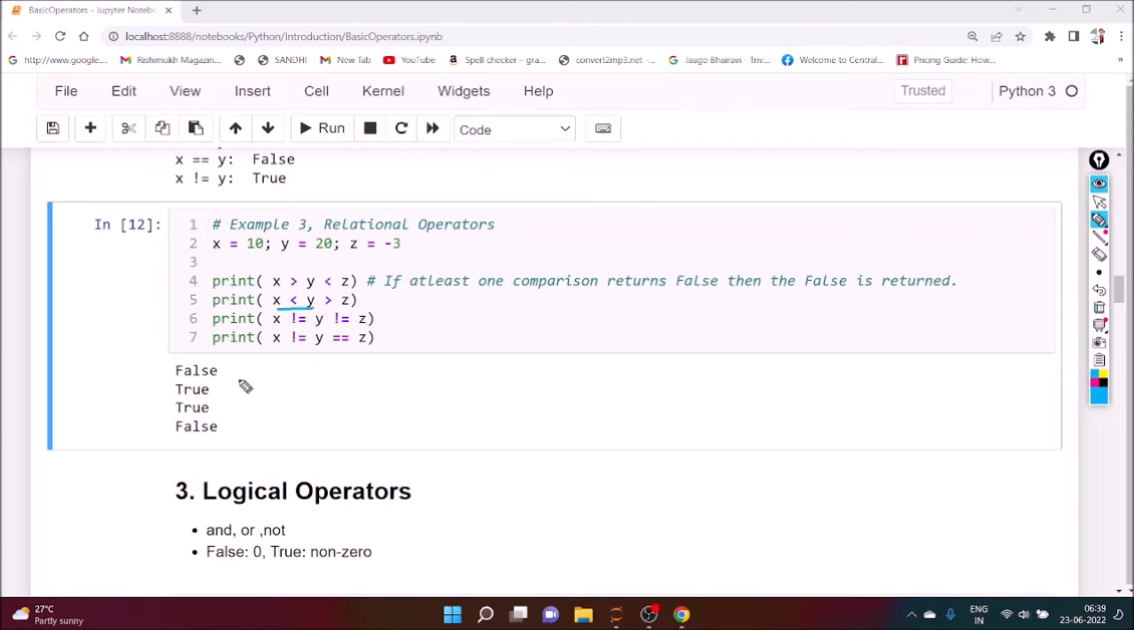x is less than y, it is true. 10 is less than y, true. y is greater than z, it is also true. Both are true, that's why it is true. x not equal to y, it is true. y not equal to z, it is also true. That's why it is true. x not equal to y, it is true. y is equal to z, it is false. So since at least one comparison returned false, the output is false.